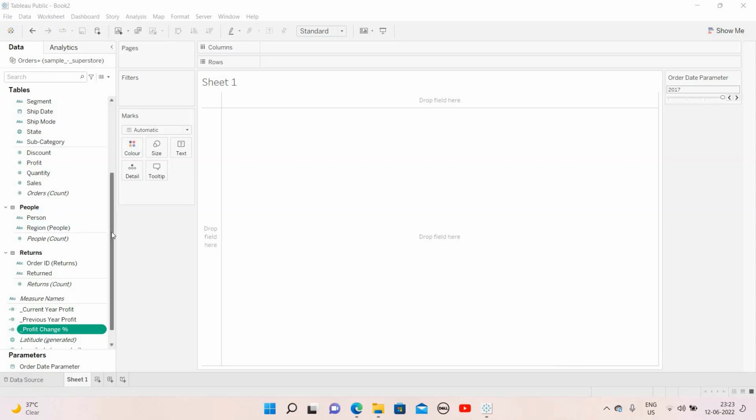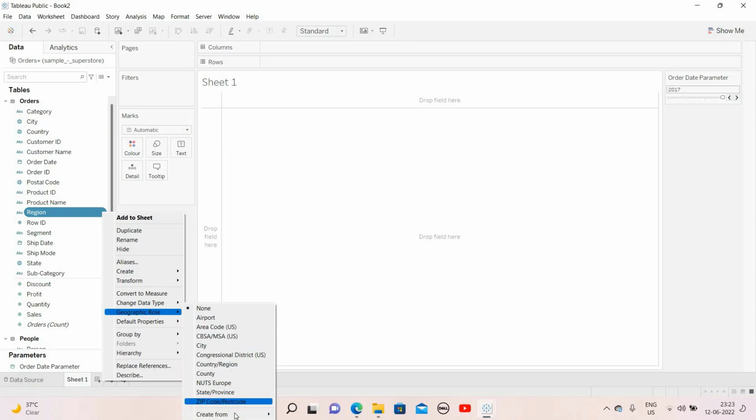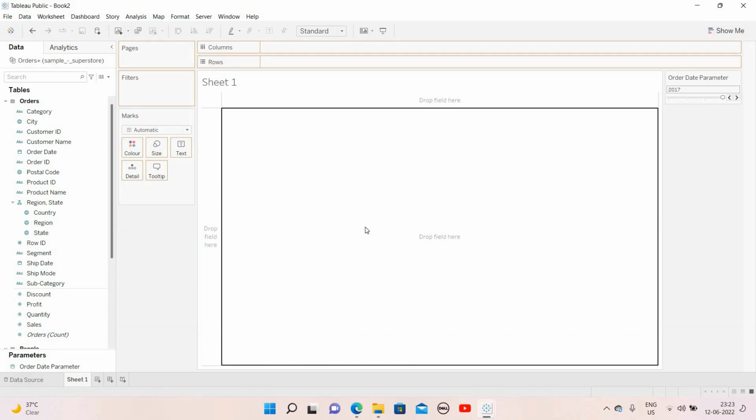Now time to build a map. So let's see where the region is. Here it is. Let's change the geographical role to state. Now a hierarchy. Drag the country also here. Now drag the region to here. Let's wait for a while. It will take a little bit of time.